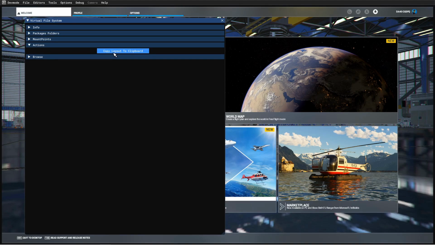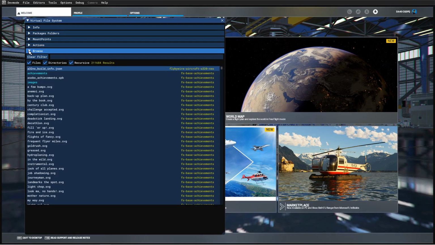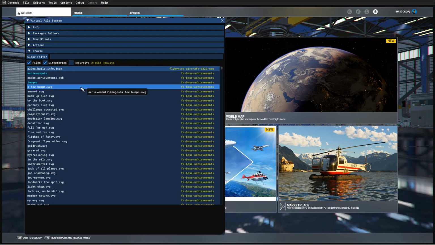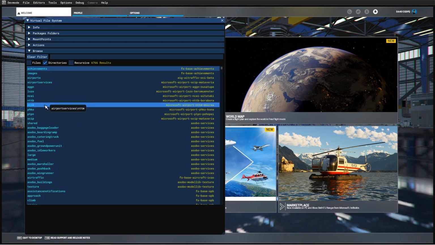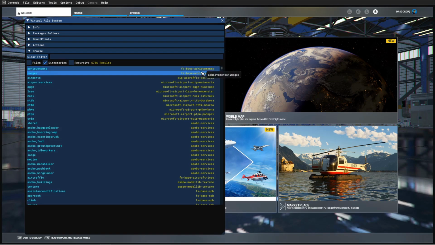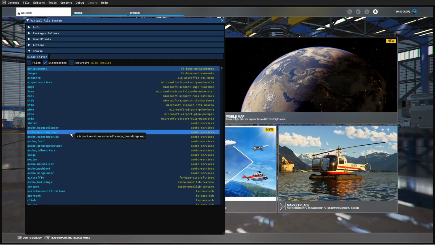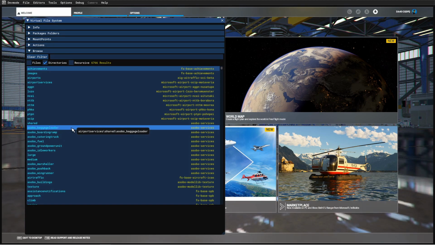Actions, not much here. Copy the layout to the clipboard. And then we can browse files, directories, and recursive. I assume that means duplicates. So we have directories here. Achievements are in the fbase achievements file. It's interesting, but I don't think there's really much helpful in the current state that it is.